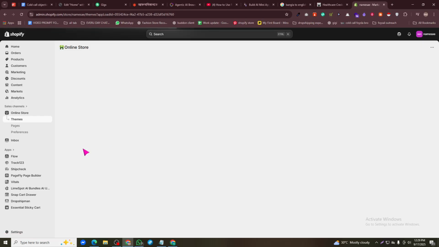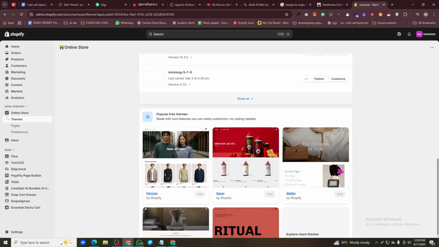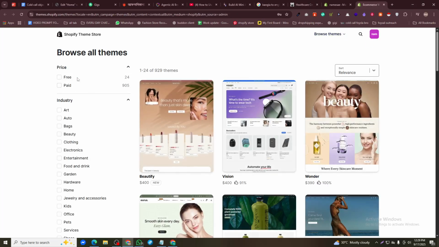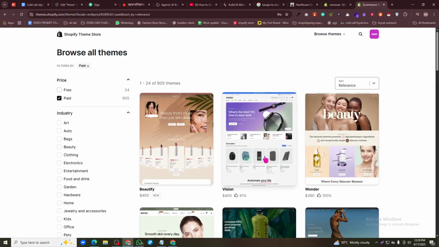And guys, under online store there is the most important part here. We can do everything from over here. We can customize from here, and also add a new theme from here. As you can see, we can add a new theme from here. You can also filter new themes and paid themes, all this thing, and from here we can buy the perfect theme for our store. Okay guys, I hope you got it.